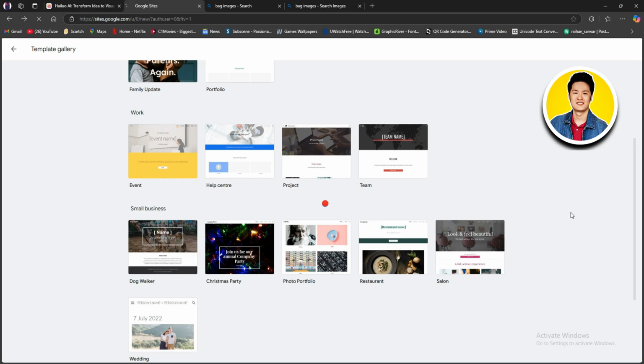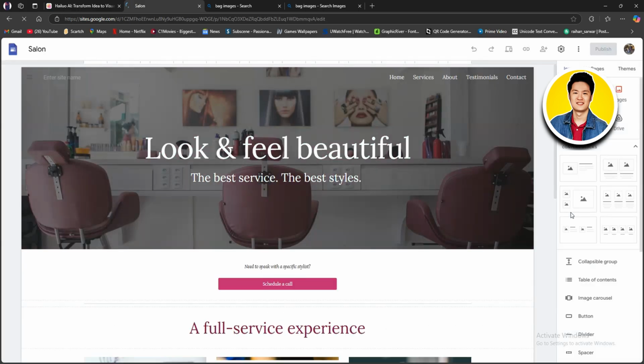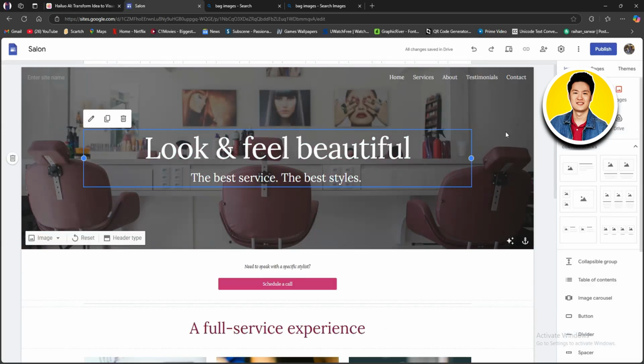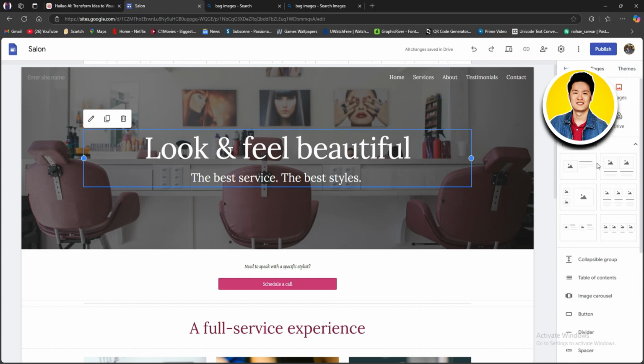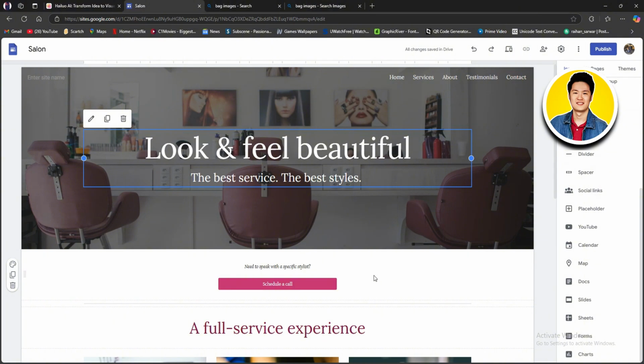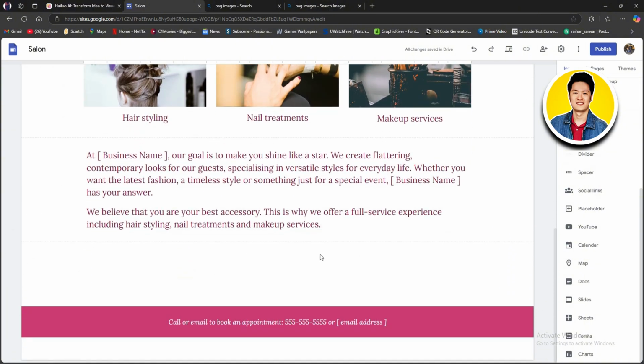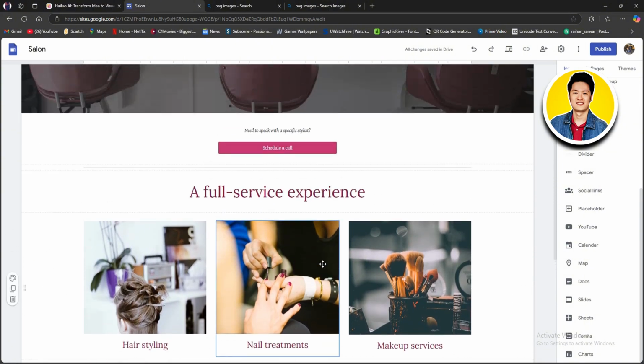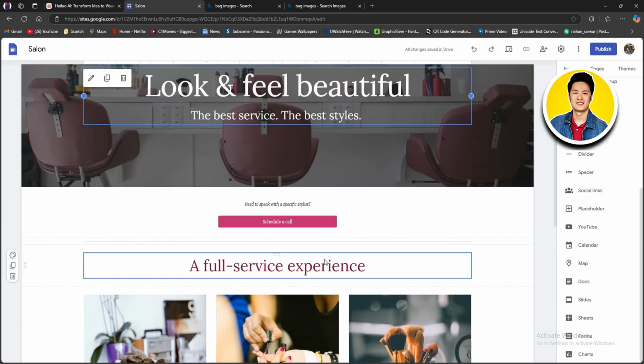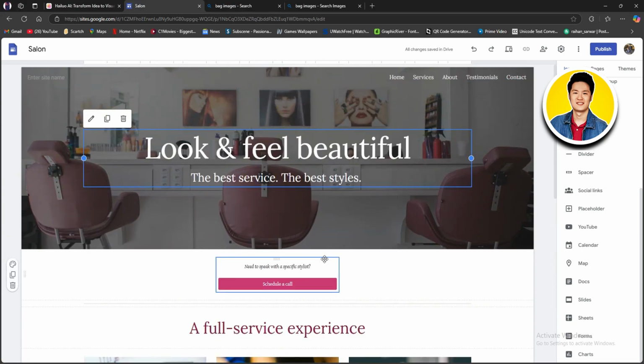Once you select your template, it will take a few moments to load up. And once it does, it will look something like this. So here on the right side, you have options like insert, pages, themes, and a lot of options that you can use to customize your website. Now, scroll through the page to get a feel of your template. Now, let's scroll up to the top.